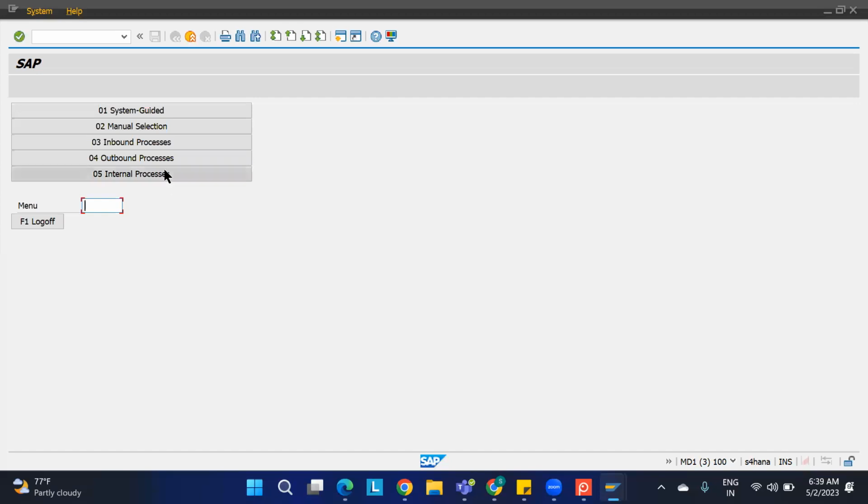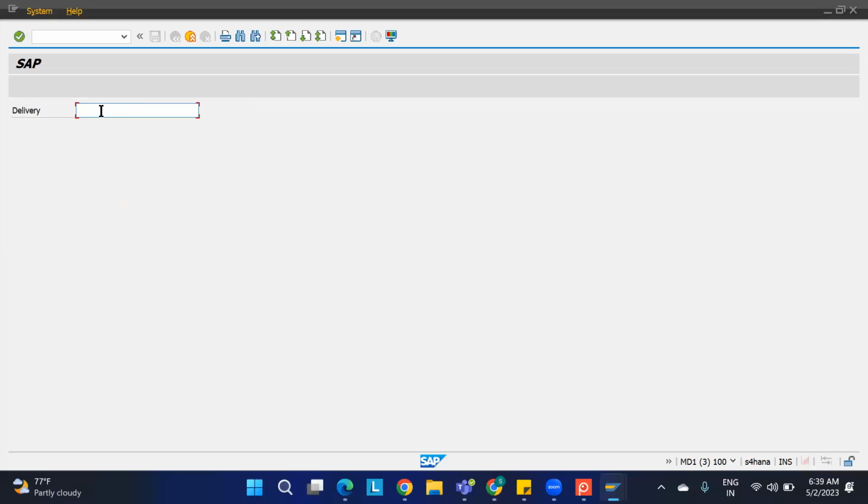See, for inbound, within that 1 is the unloading, within that 1 is the unloading by delivery. I'll say 311 here and click enter. See, it is asking for the delivery number directly. Got it? This is the virtual navigation.